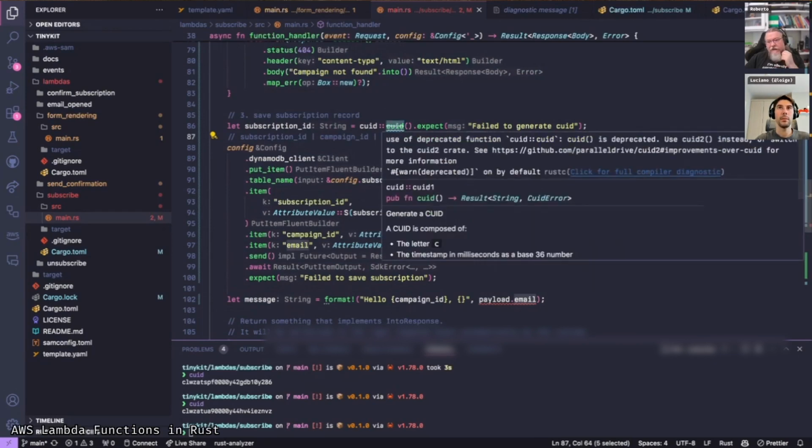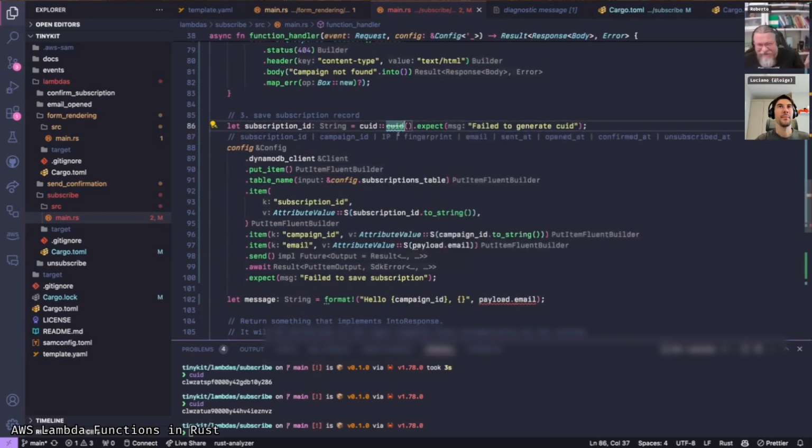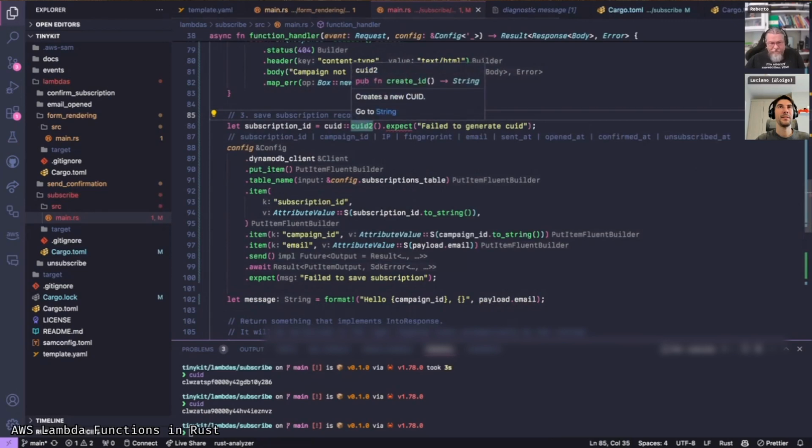Why is it complaining here, by the way? Is it deprecated? Already. Use cuid2 instead, or switch to cuid2 create. Oh, interesting. Did you know about that, Tommaso? Already deprecated. We haven't even started. Okay. And then this one is never going to fail, which I like. It makes a little bit more sense if you ask me.